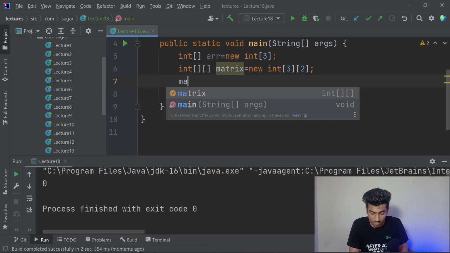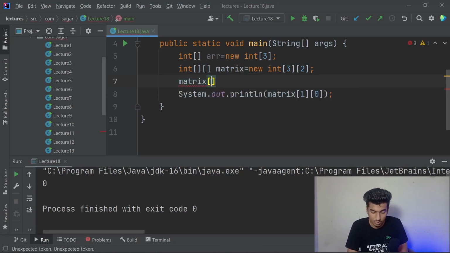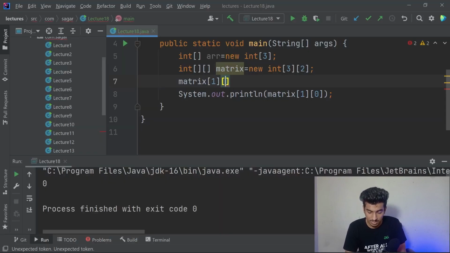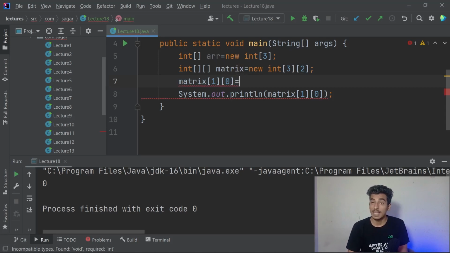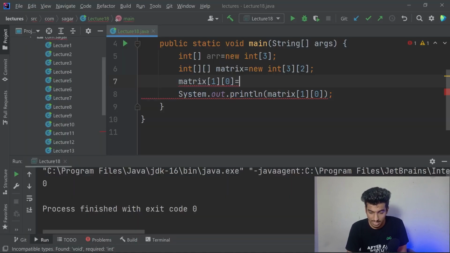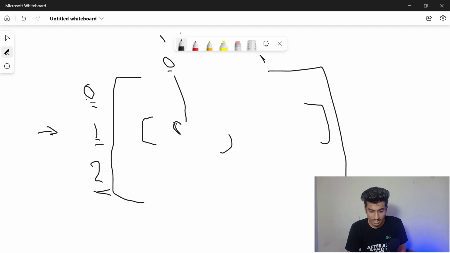And suppose I want to update this. So if I want to update the element that is on the first row and the 0th column, that means we are updating the element that is on the 0th index of our first index array. These are just arrays, so this is an array on the first index, and I am updating the element that is on the 0th index. So suppose I update it to 9, so here it will be 9. The array index is 1 and the element index is 0.